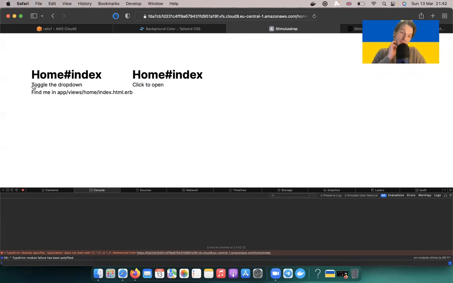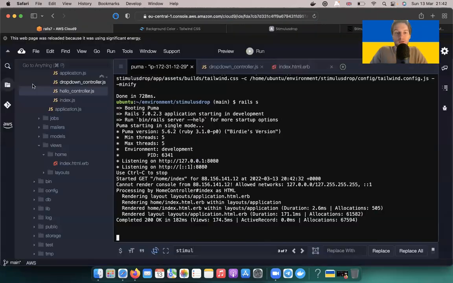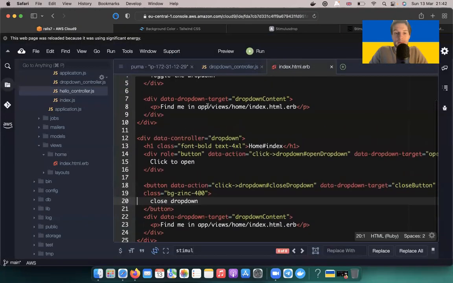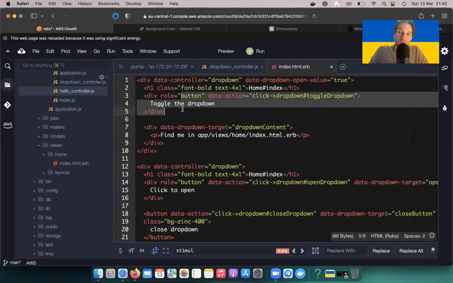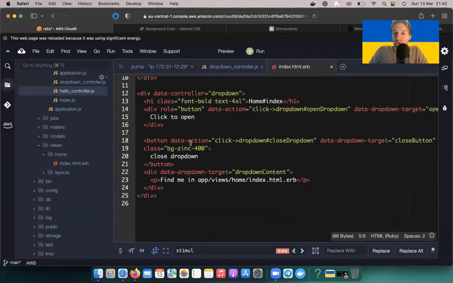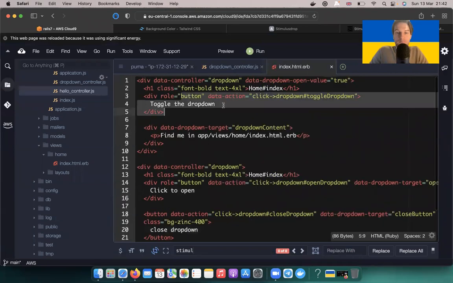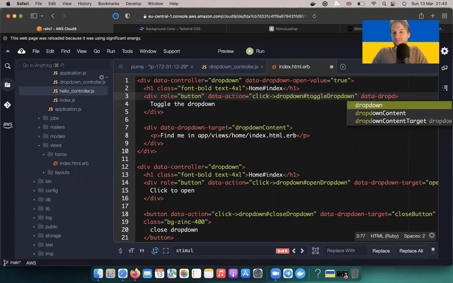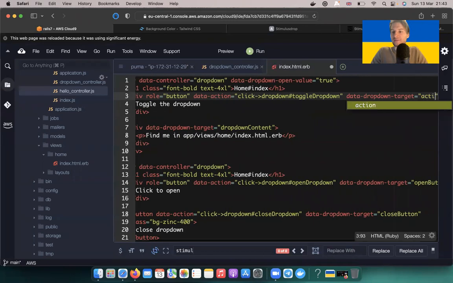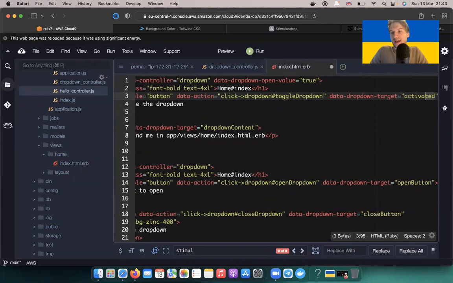But here you see we have this toggle, and in the toggle we don't have this special CSS applied. We can't apply it because we're not replacing this HTML content with some kind of other content. We're not hiding something and revealing something. So we would be able to add a data target and apply some CSS to the data target. I would say data-dropdown-target equals active or activated. Let's say active.